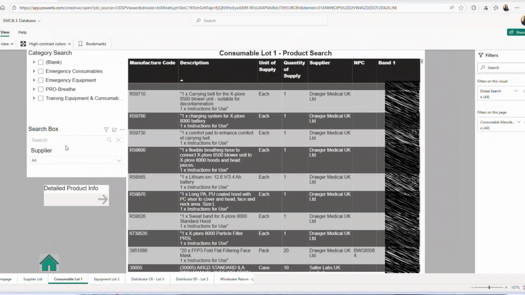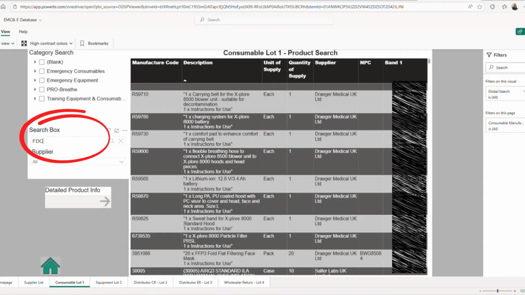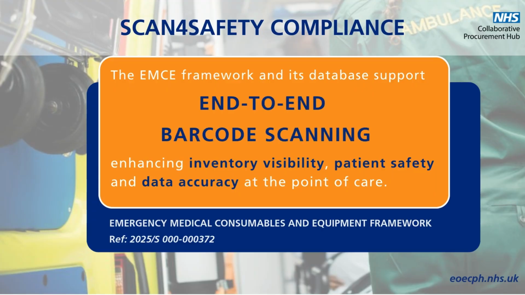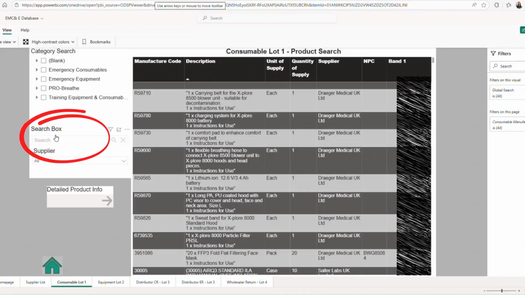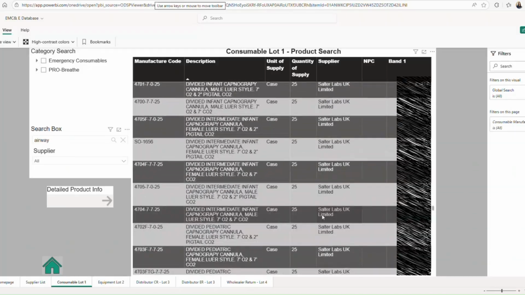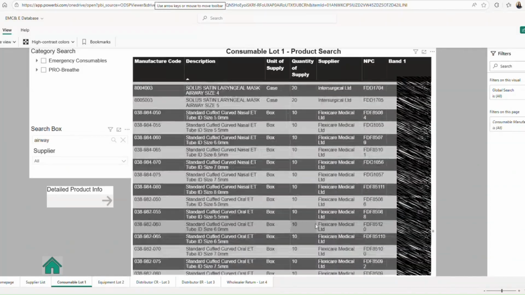If a buyer runs out of a cannula and they need to buy a particular cannula that they've standardized on, then they can use this framework agreement to cover that shortage. The database allows them to search for the supply chain code that they've got, the GTIN number if they're advanced in terms of Scan for Safety, or product codes that they may have ordered, and it will get them straight to the point. So if you want airway products, for example, you can look at every single offering across the patch, not just a supplier's individual airway management products.